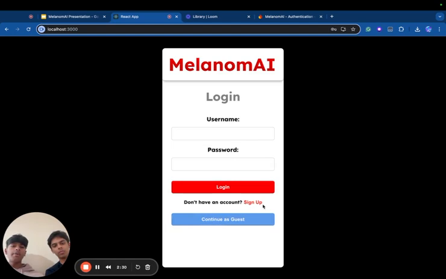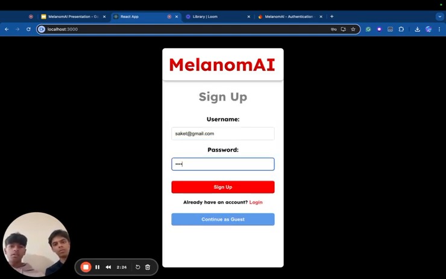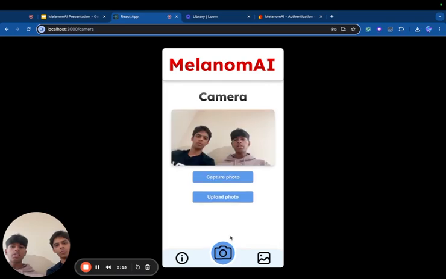This is our demo of the app. So we can sign up with a unique username as well as password. Sign up, and then we can log in with that same username and password to take us into the app. So this is our info page, and then for the camera page, we can either take a picture of our skin or we can upload photos as we have here.